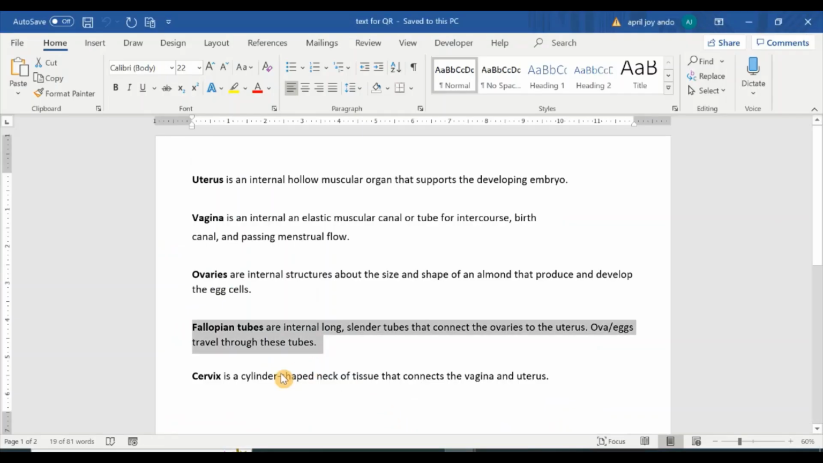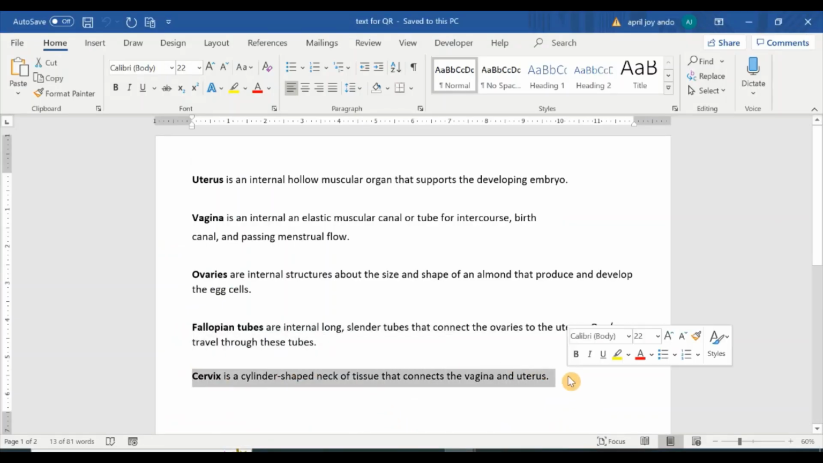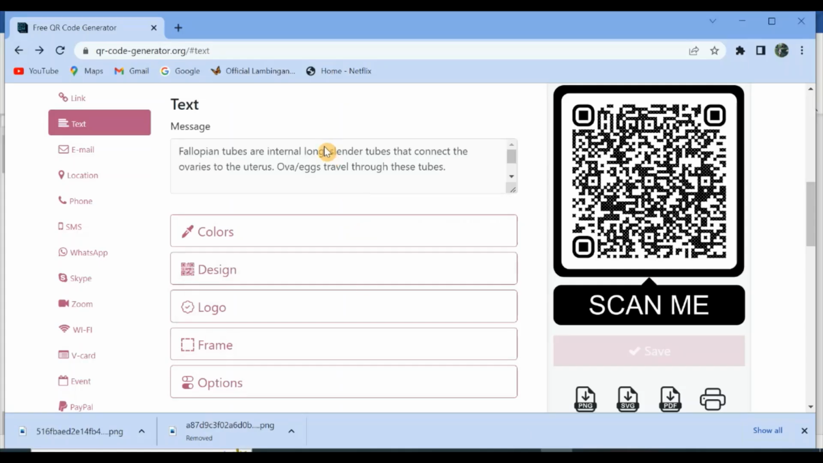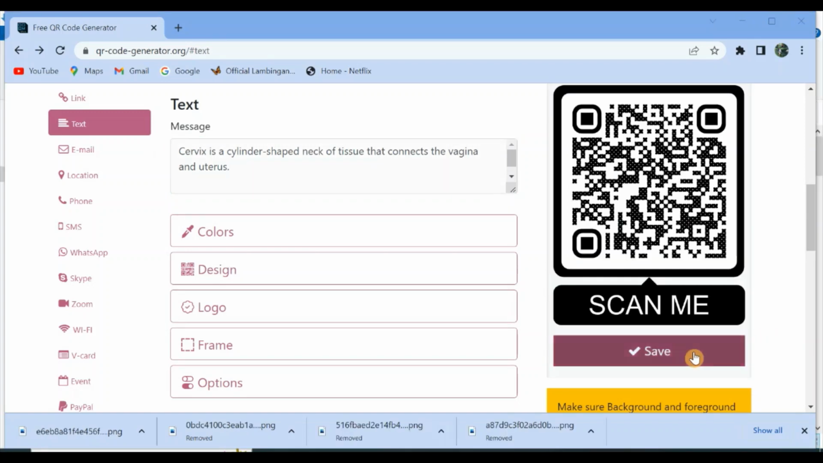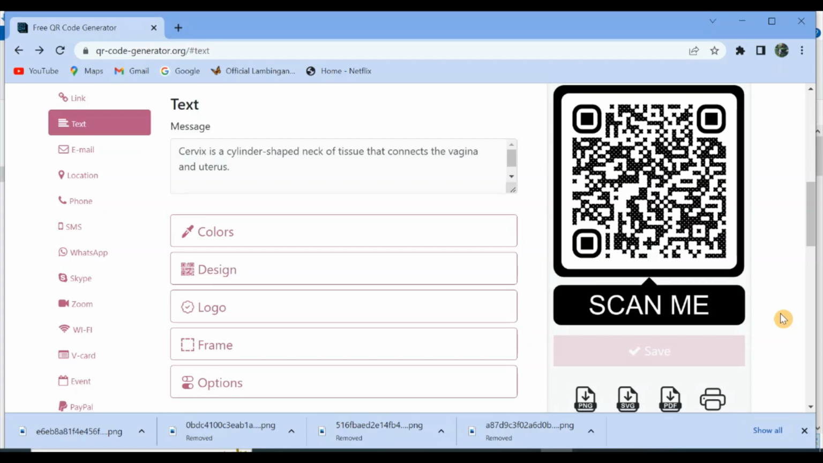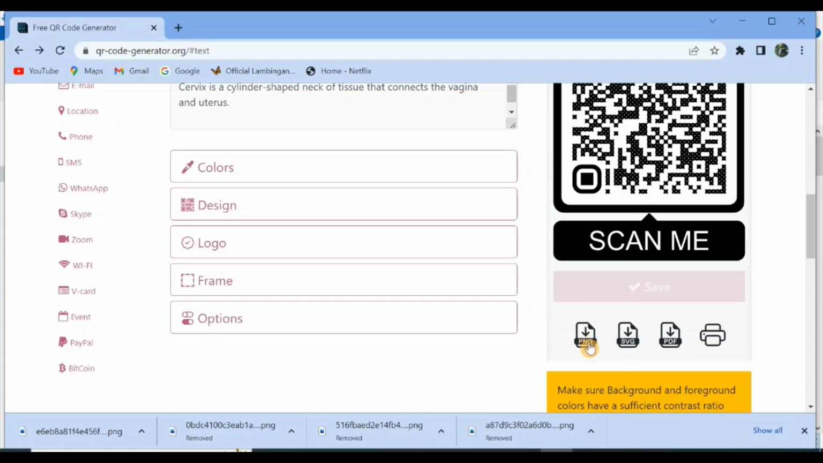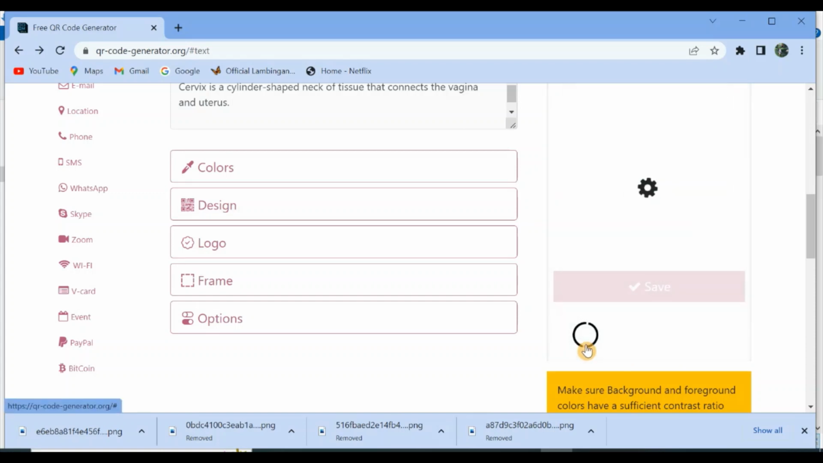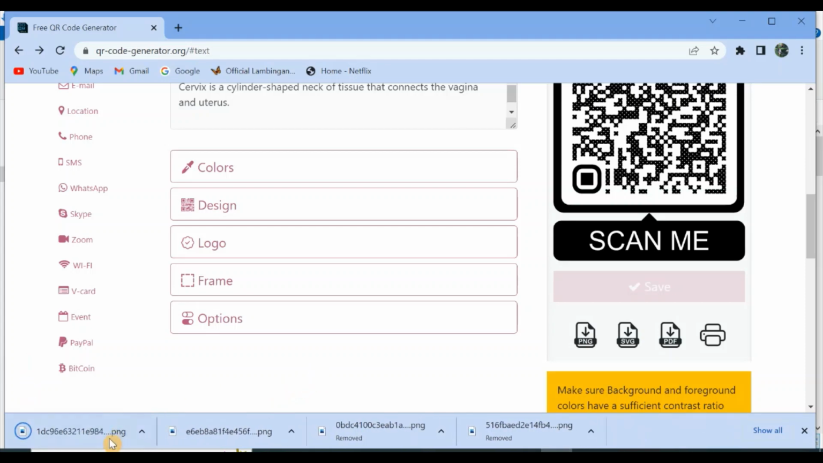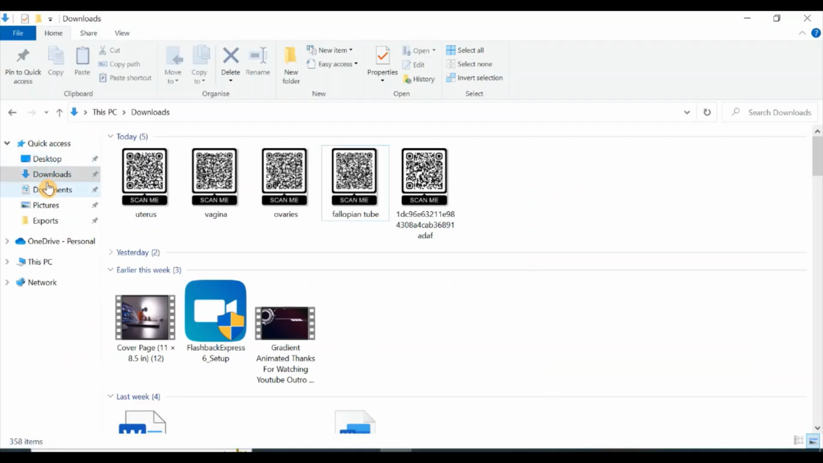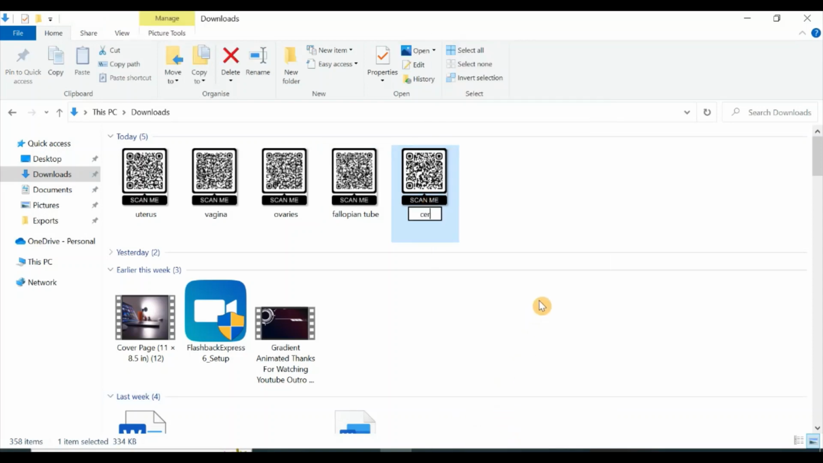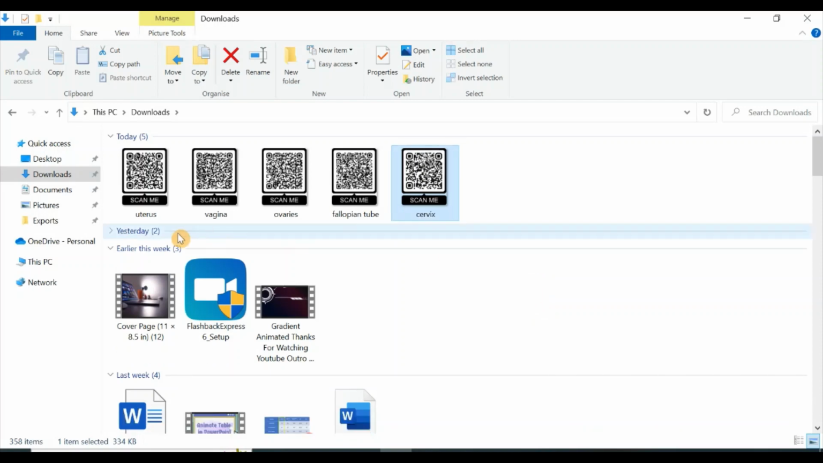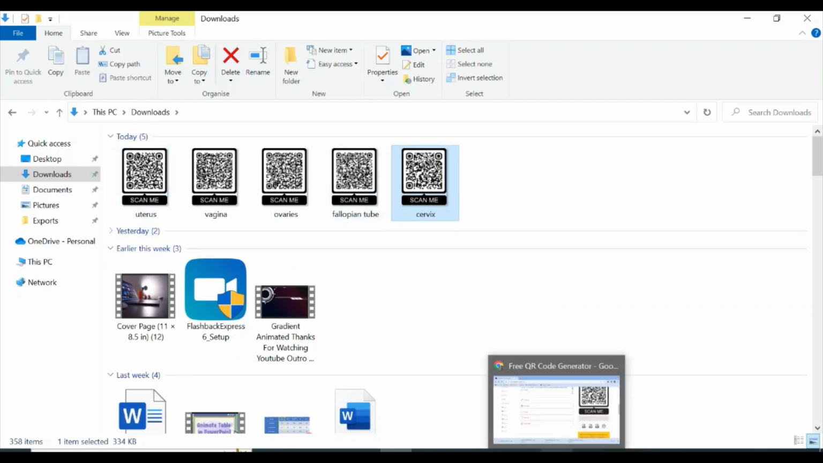Next, we'll go to the last sentence, cervix, Control C, and then Control V. Let's click on save. So this is how easy it is to generate a QR code online using a free online tool, of course. So click on PNG. So it's now downloading. So let's check our downloaded files. So this is now the fifth. Let's rename that to cervix. So now we have 5 QR codes generated online.